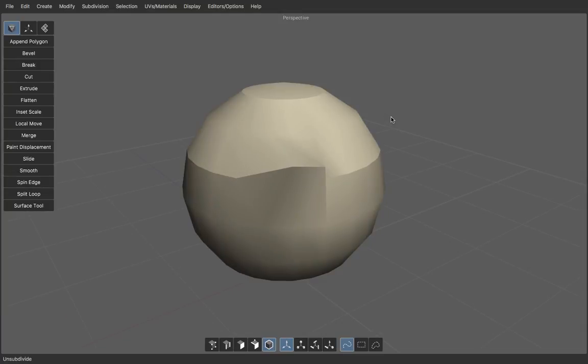And this will export to OBJ, and then it will import and export crease edges in both FBX and Collada. And this is coming in Silo 2.5.1, and it's coming out soon.